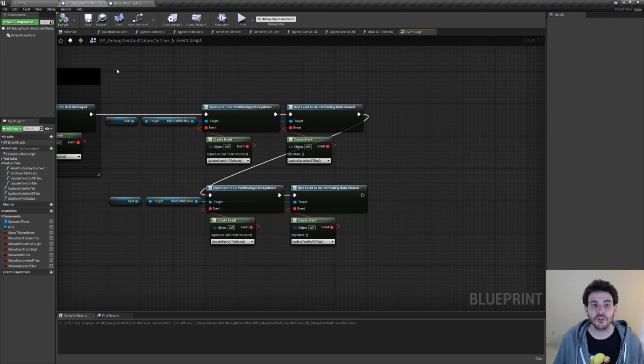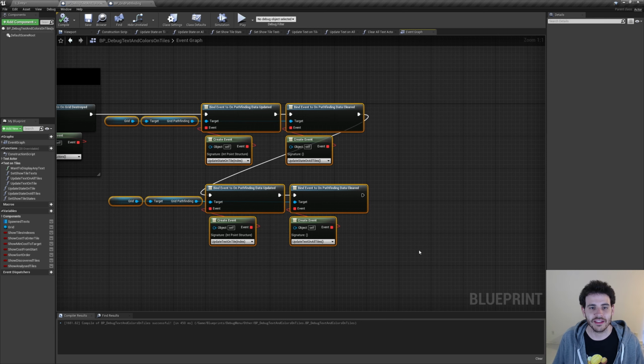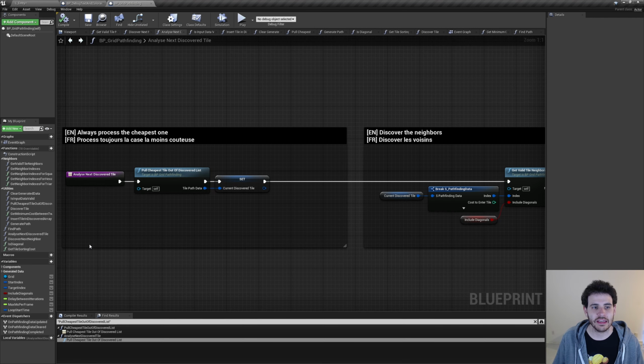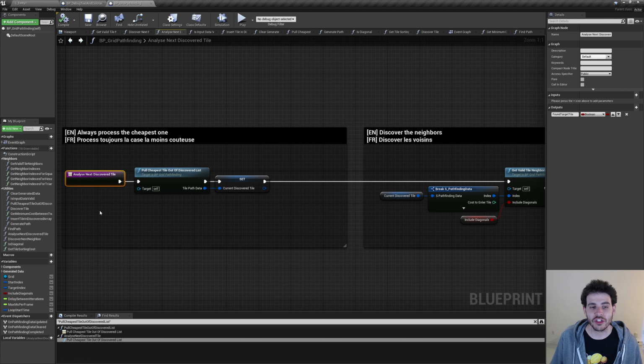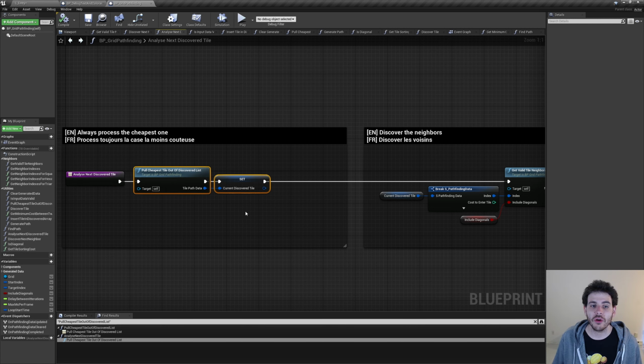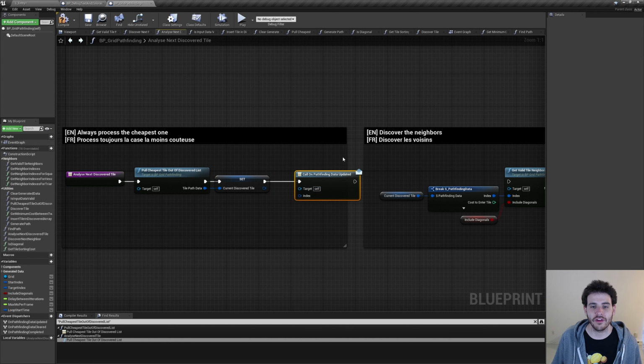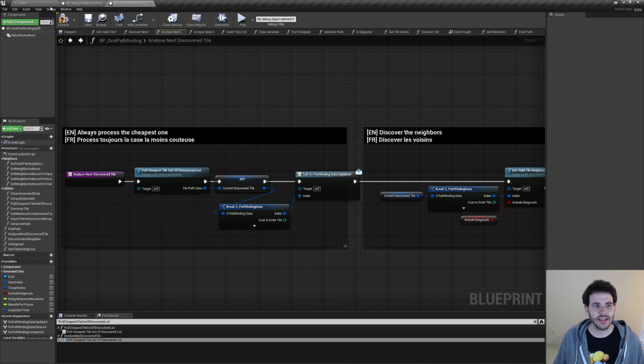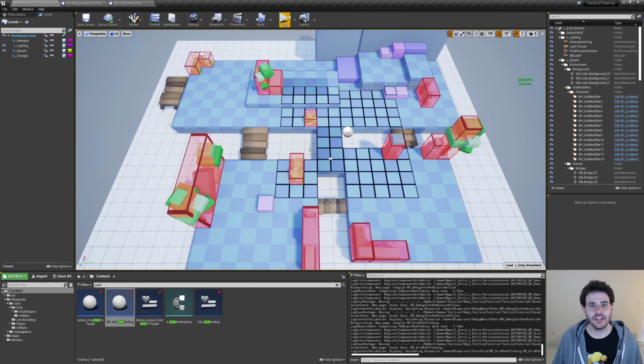Perfect. And it's now time for the last change we have to do. While debugging this feature, I found another little problem, so we're gonna go fix it, and it is in the BP grid pathfinding. Inside the analyze next discovered tile function, right after we are pulling the tile from the discovered list, we have to call the onPathfinding data updated because the tile was pulled out of the discovered list and is now in the analyzed list, so we have to notify the debug menu if we want to update the color. So we're just connecting it like that, and I'm going to break the structure just to have access to the index and connect it like so. And that's it, we can now compile, save everything and go see if it works.